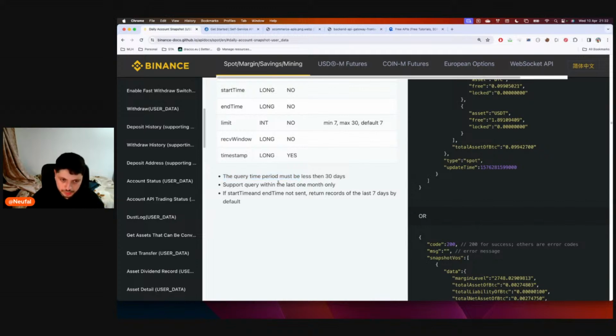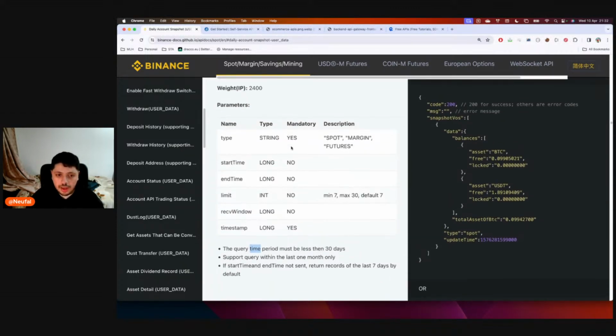Some details like the query time period must be less than 30 days. Support query within the last 1 month only. If start time and end time are not sent, return records of the last 7 days by default. Can you see here the mandatory column? Basically, if you don't specify the first day and the last day, it will just give you the 7 days by default. So this is not mandatory, it's not necessary. The timestamp it is, and the type obviously it is.